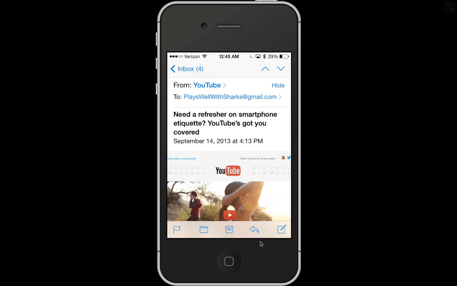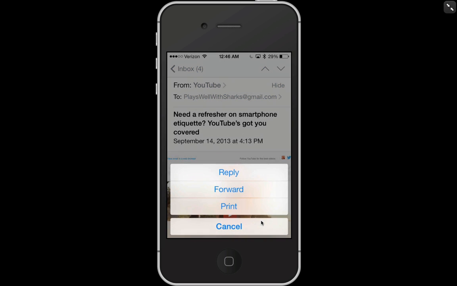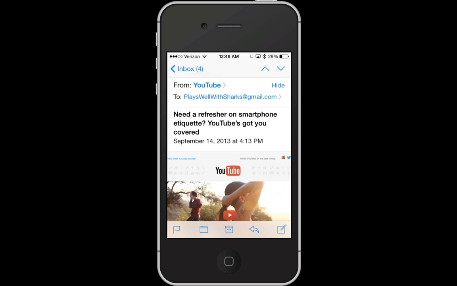Now, I also want to talk about what the different buttons do down here at the bottom. We're now in an email, okay? And down here at the bottom right, we have our Compose button. You can see it looks like a pen on paper. Next, we have, it's technically a share button. So you have reply, forward, and print that you can do. If you have an AirPrint compatible printer, you can print the email out. Or if you go to our classes, we can show you how to make a non-AirPrint printer print.